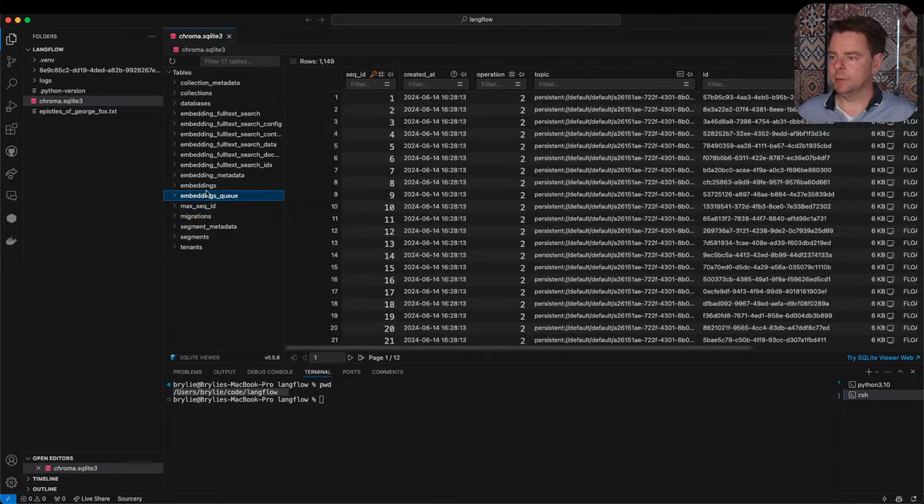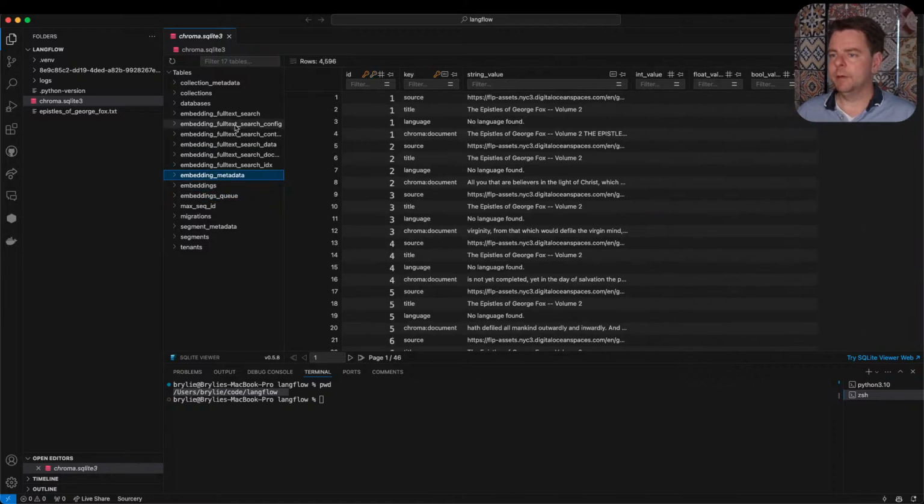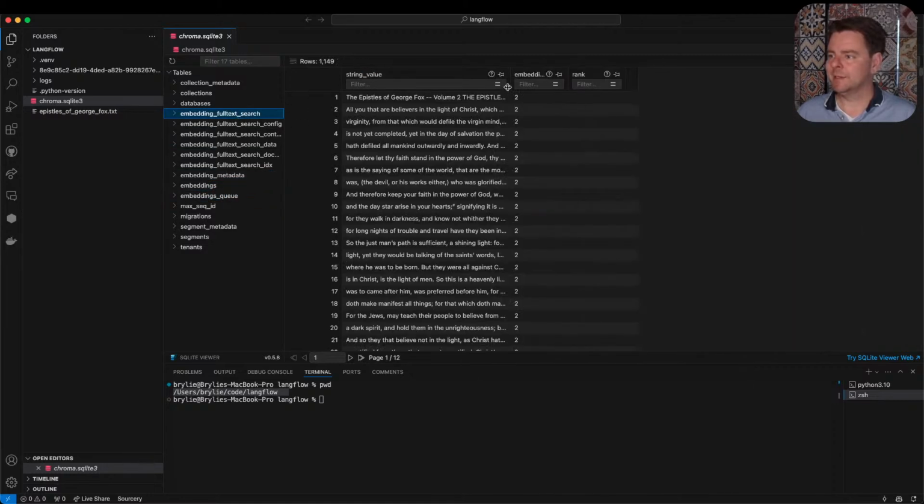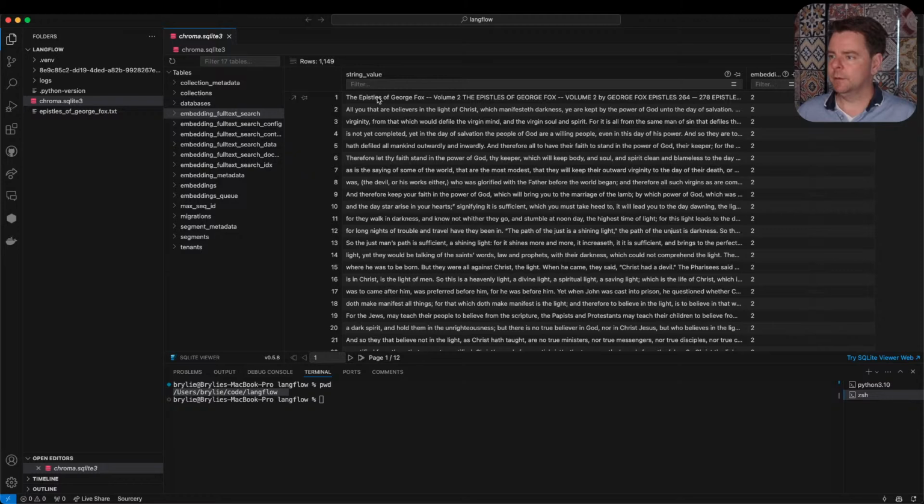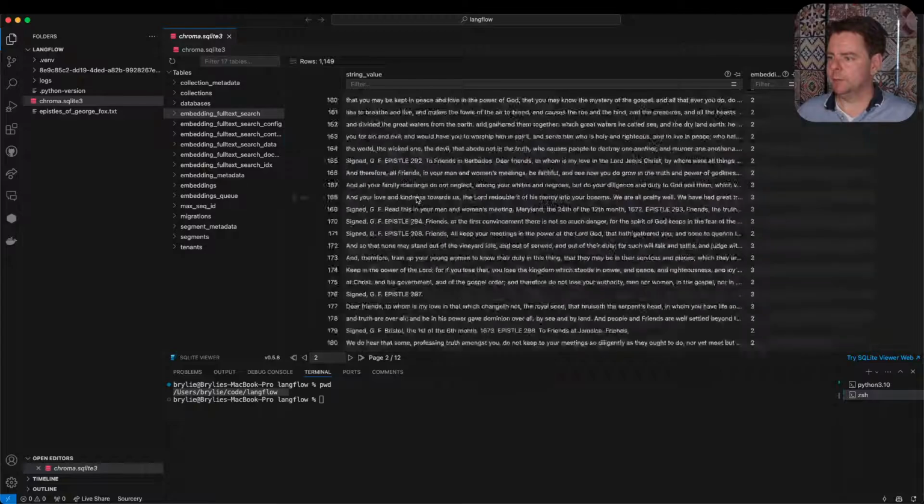So it supports multi-tenancy, embedding metadata, and embedding a full text search. Here we go, and here's the texts. So we can see the epistles of George Fox. It was just the first like 1,000 characters, and slices of that whole document.